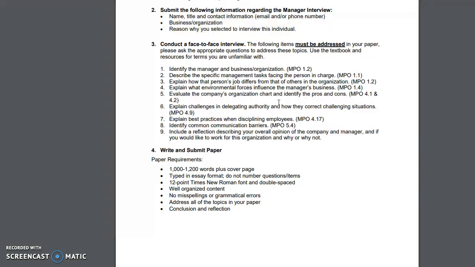I just want you to then talk to them about how they're structured, who reports to whom, how many people they supervise, how many levels there are in the company or the business, and then talk about the pros and cons of that. How many people does something have to go through before it's approved?